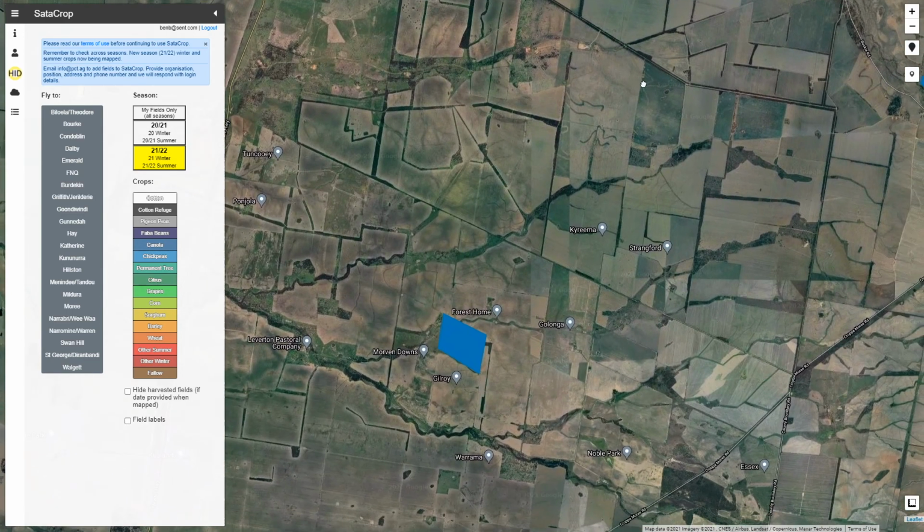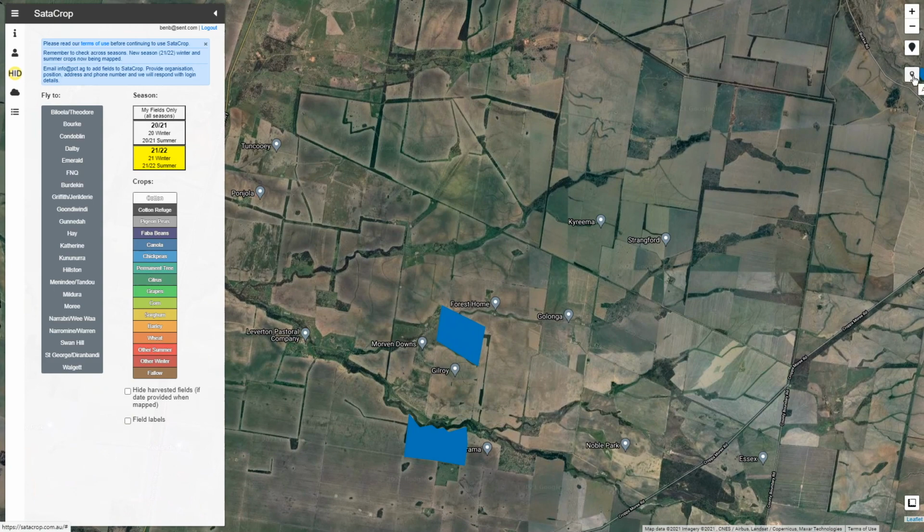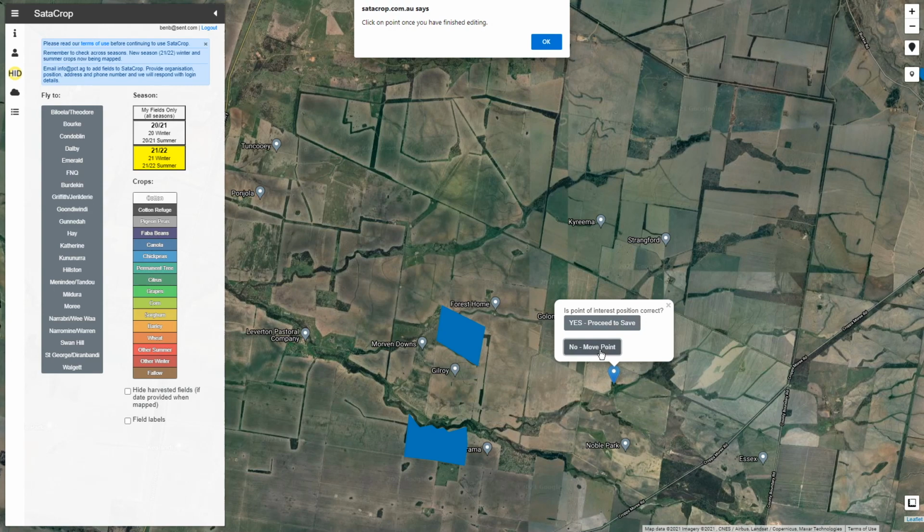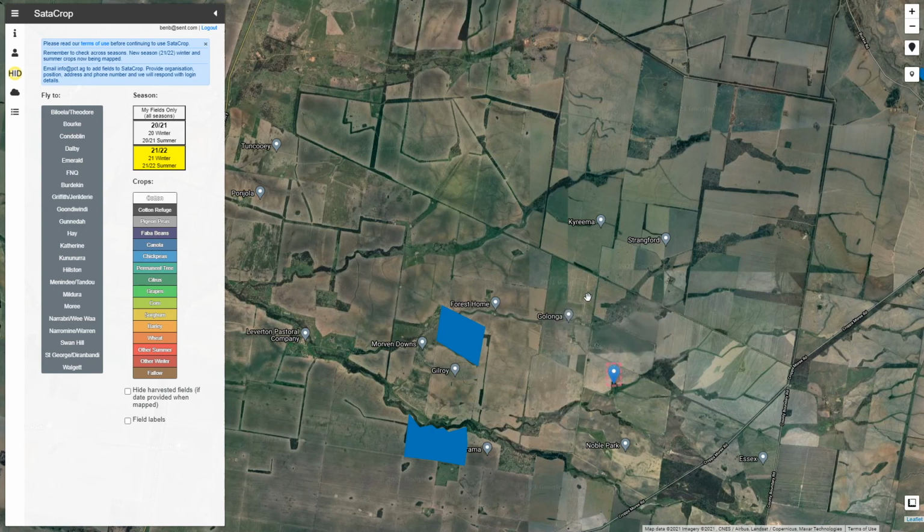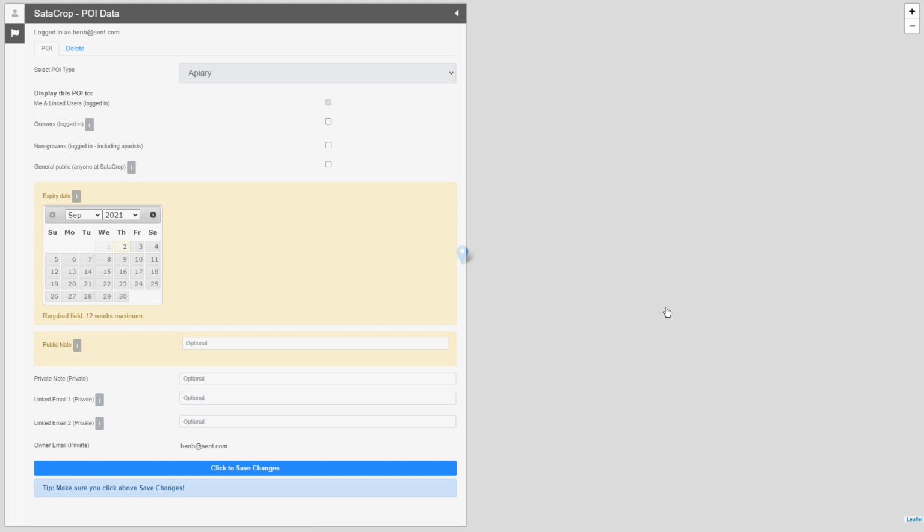Now, we're going to add a point of interest. Let's say we point it right here. Is the point of interest position correct? So if you're happy with it, you just click yes, otherwise click no, and you can just drag it around a bit more until you're happy with where you're meant to put it. Click it again, and go yes, proceed to save.